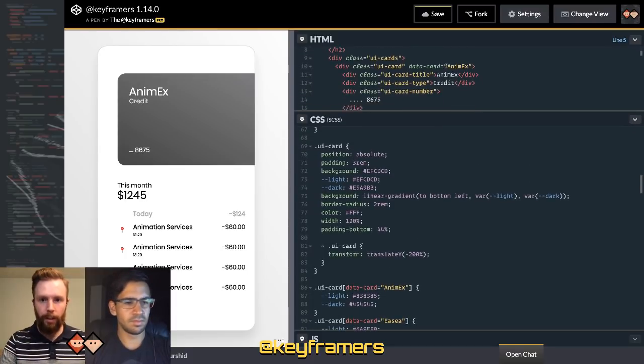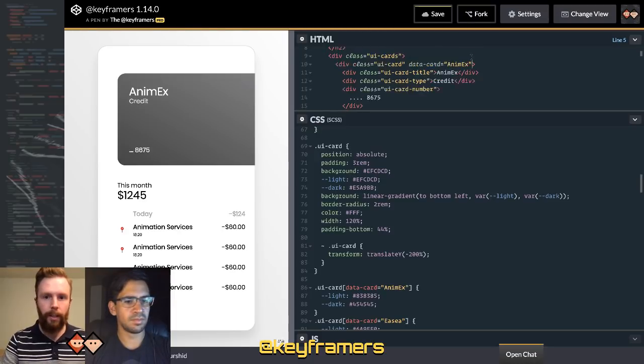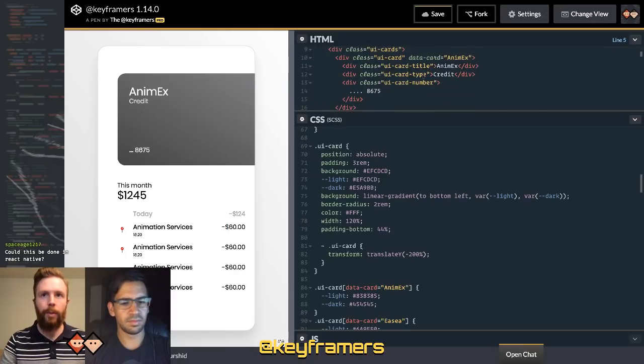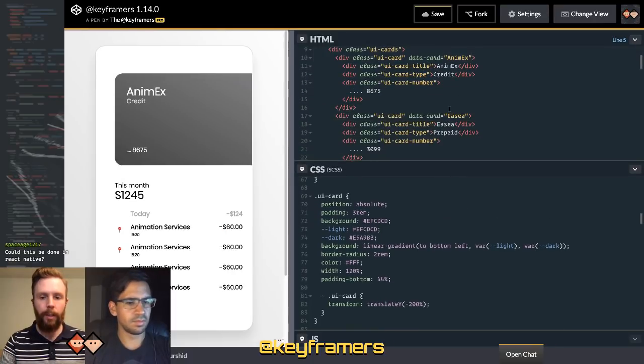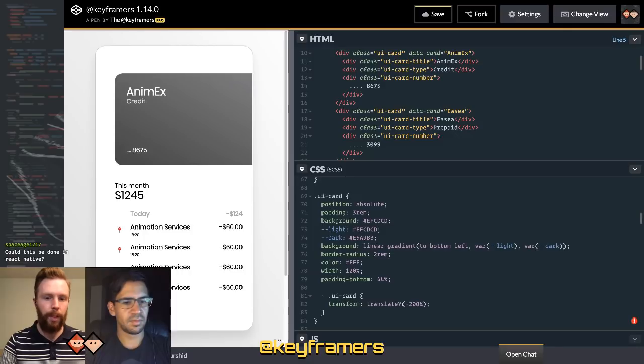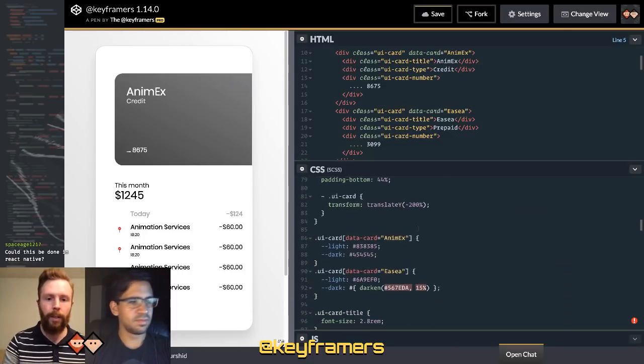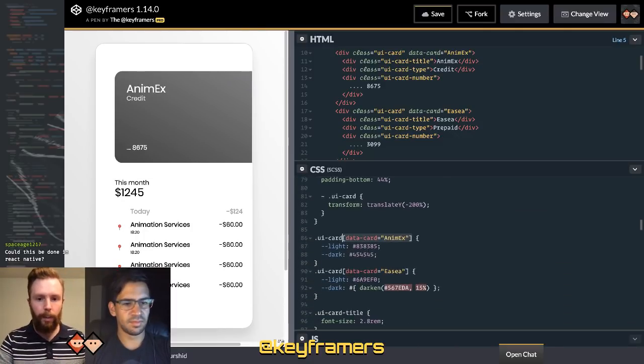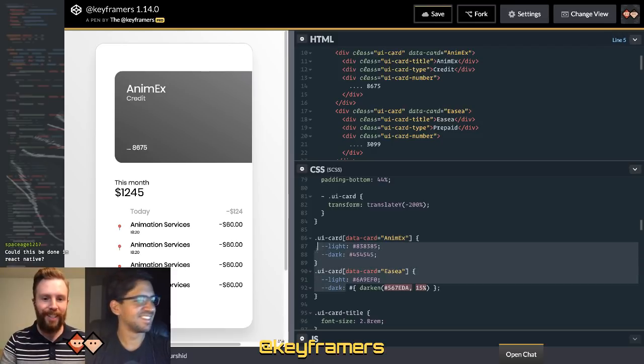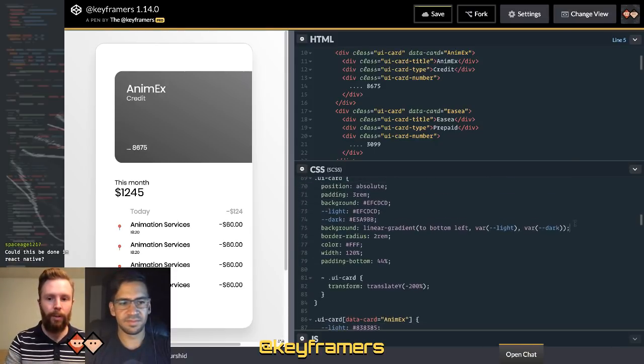We discussed just a minute ago doing the data card instead of adding a class so that we could more easily target those specific elements without any risk of overlapping. So data card Amex and data card ISA both have some different light and dark CSS vars, and because those are dynamic and done at runtime, that background linear gradient is updated with that.